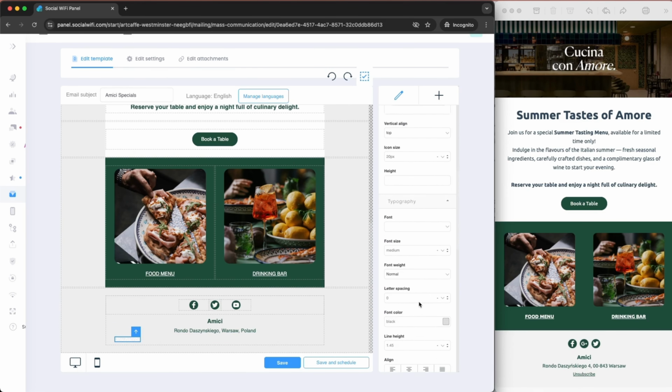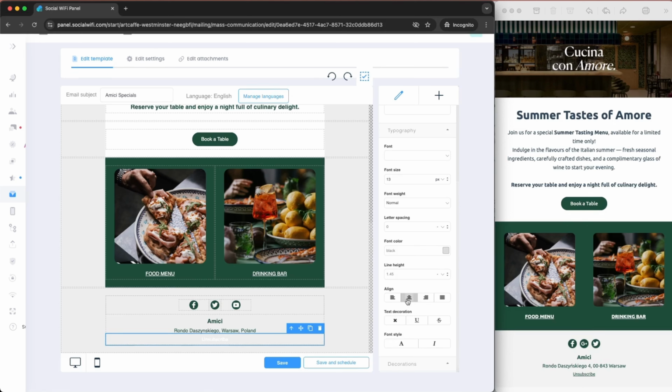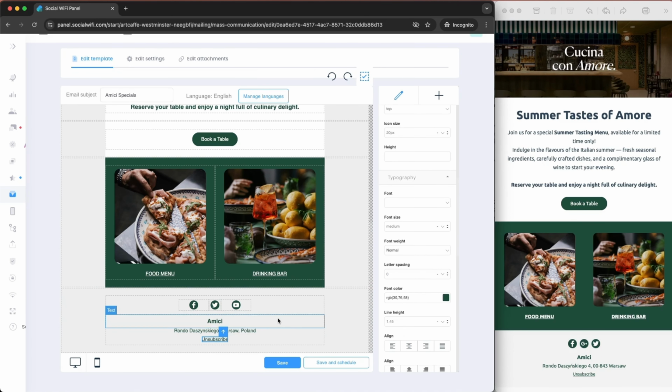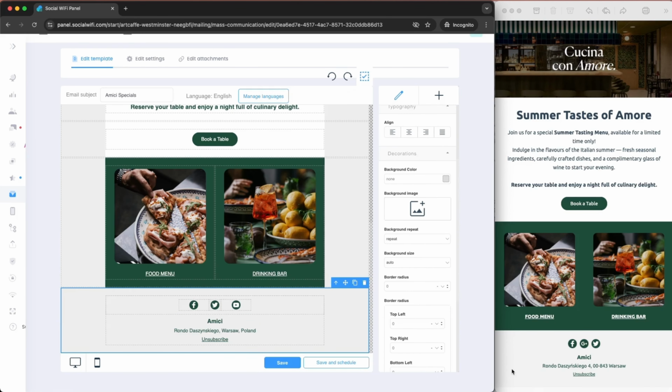We need to make some adjustments to that. So I click it and I get my options. I can now center my unsubscribe link. I can change the font color to that green, and looks like I need to underline it as well. And I think we're looking pretty good.